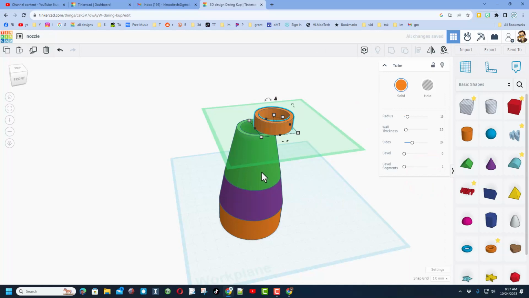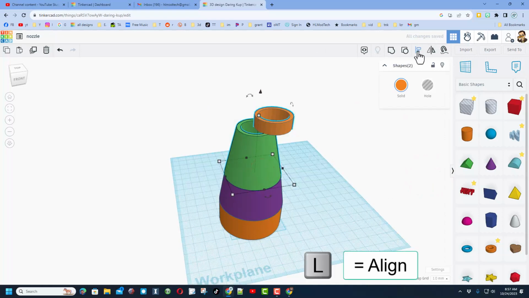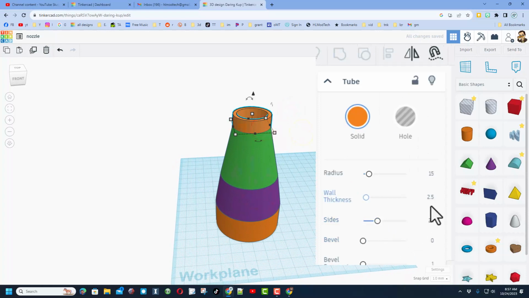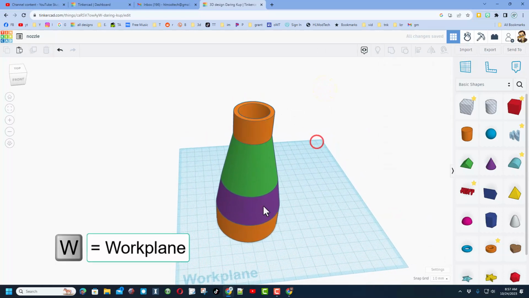I'm going to shift select and do L for align. Click, center, center. So there you can see that lines up perfectly. Of course, we're going to modify it so it has the wall thickness we want. We wanted 3. That'll match up. I'm going to make the sides the way they're supposed to be, change the height to a little bit longer, and then I'm going to add one more final piece.